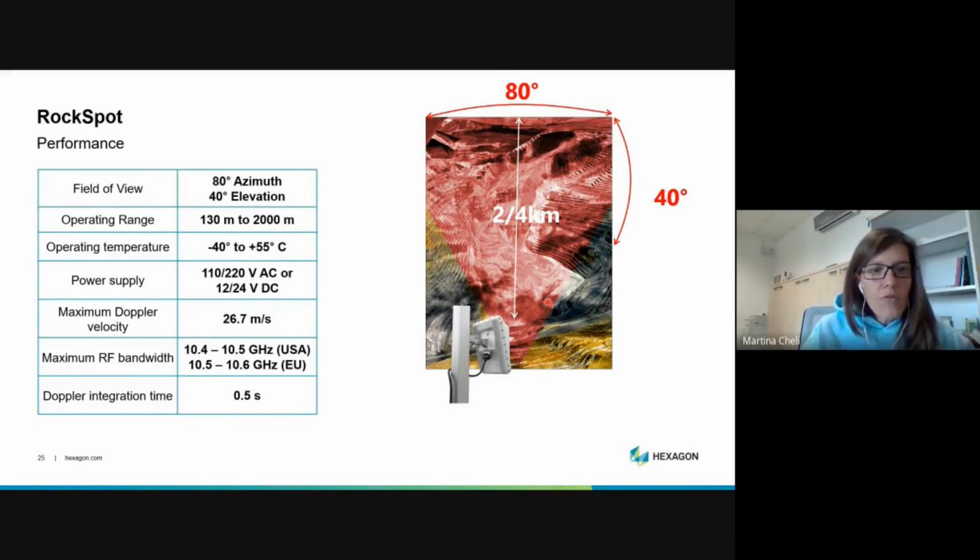The maximum Doppler velocity is around 27 meters per second. That is 100 kilometers per hour. We have a double bandwidth due to certification, so we can operate both in the US and Europe and in all the other countries. And 0.5 seconds is the Doppler integration time that I showed you before.